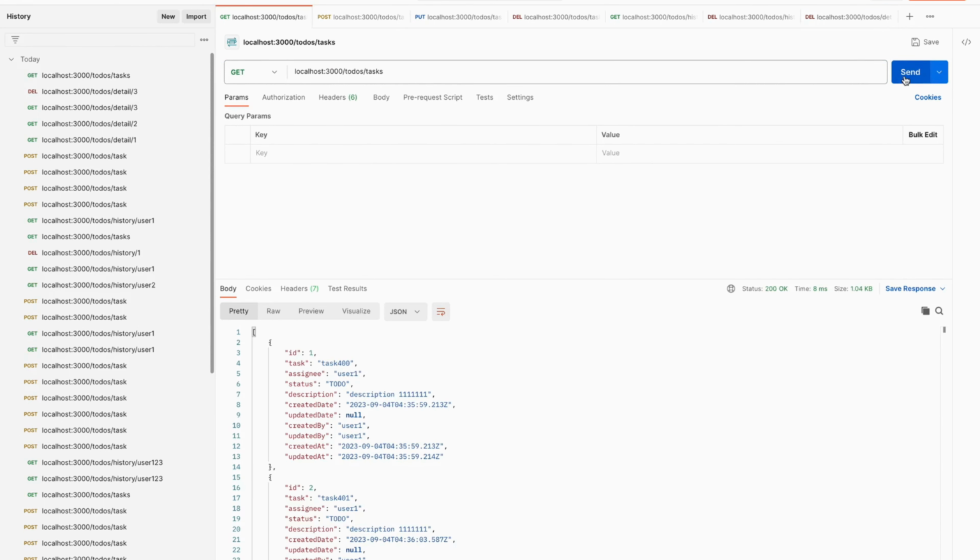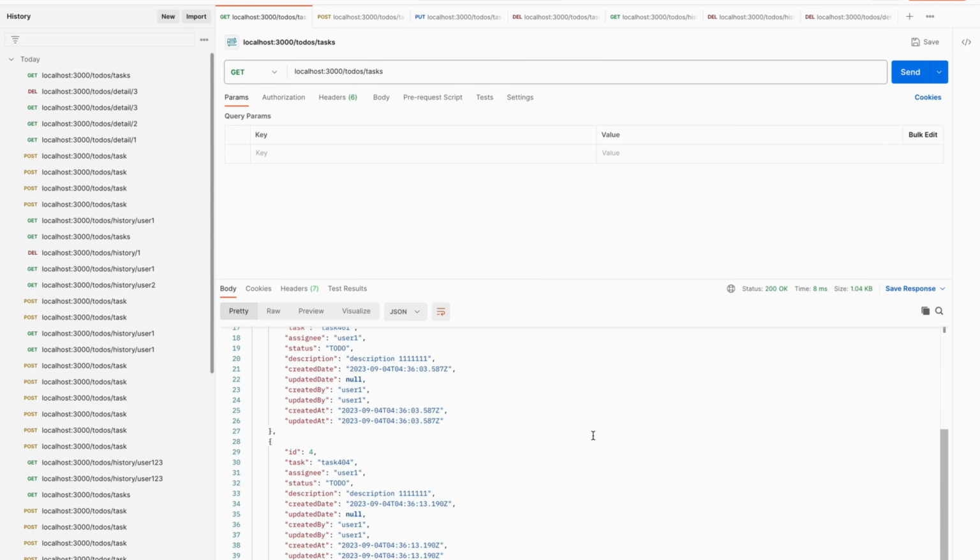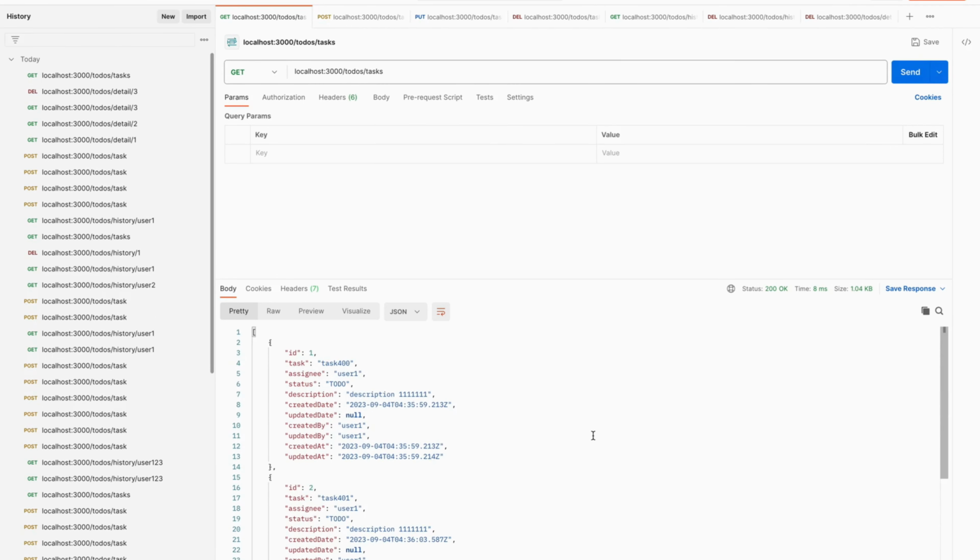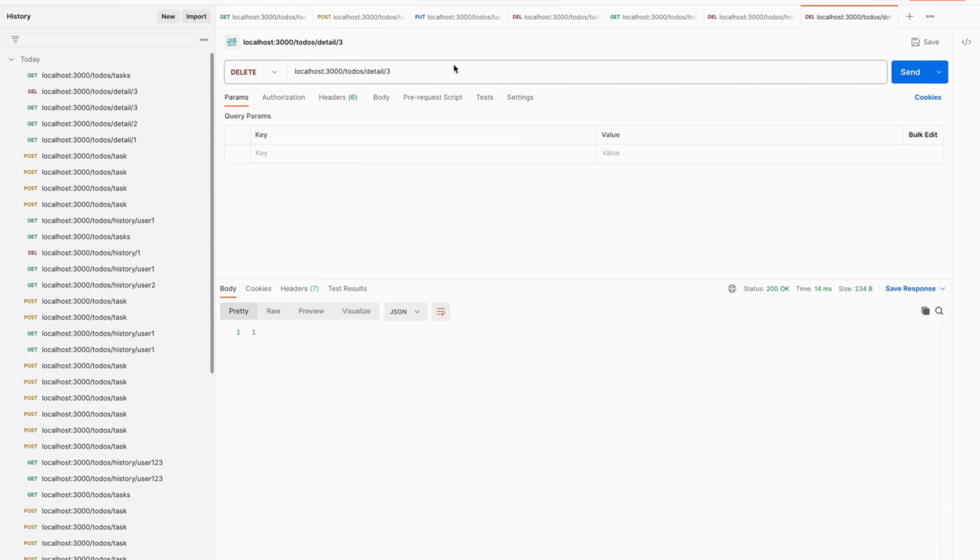Okay, that is how we set up PostgreSQL in a NodeJS application REST API with the Sequelize ORM NodeJS package.